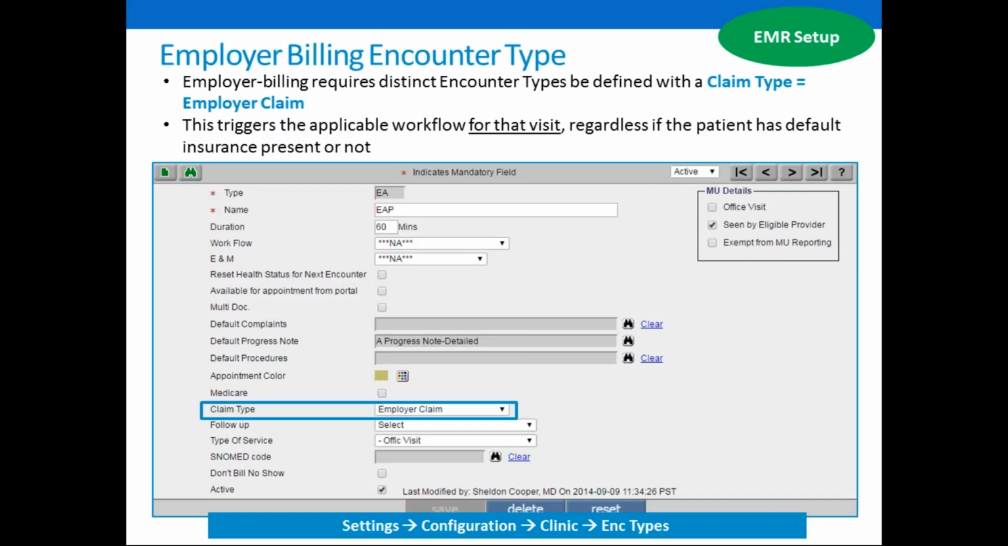Now, as regards your setup, again, I mentioned that encounter types are specific for employer billing, and you'll see there the claim type does need to be specified as employer claim. And this will ensure that the appropriate workflow is triggered when the claim gets generated. Other than defining that specific encounter type, there's no change in the workflow on the EMR side as far as the appointment, the arrival, the claim creation for you as a biller, as long as the appropriate claim type is defined.